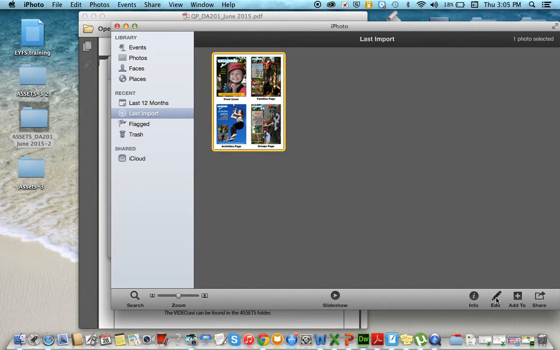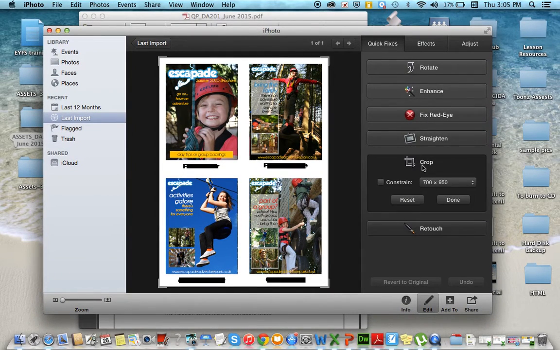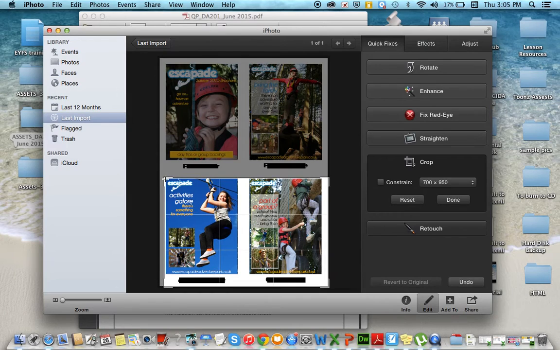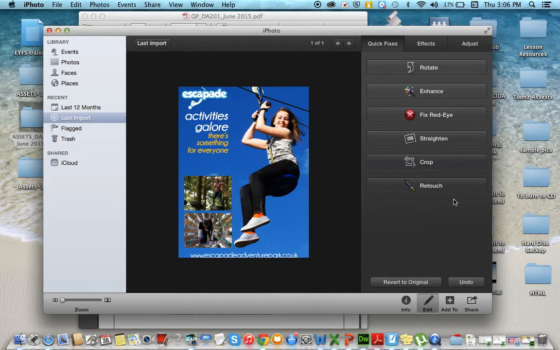Okay, and I'm going to edit it. And with the edit option open, I'm going to select the crop tool. And with the crop tool, I'm just simply going to drag in to one of these pages. I'll have that one, the nice blue bright background. Round about there. And when I'm happy with it, I'm going to press done.